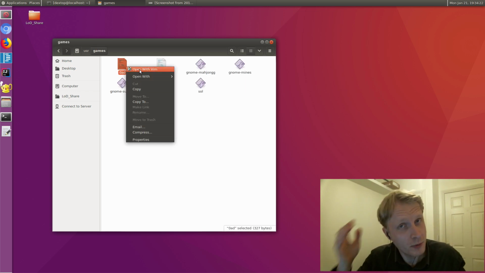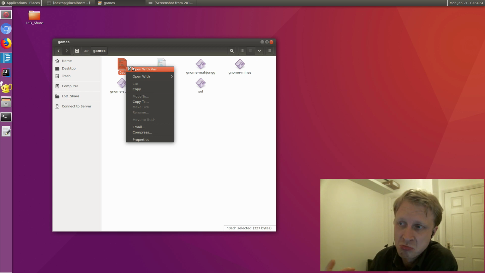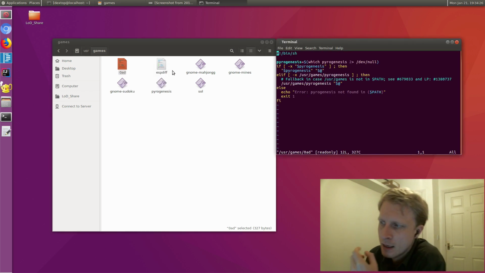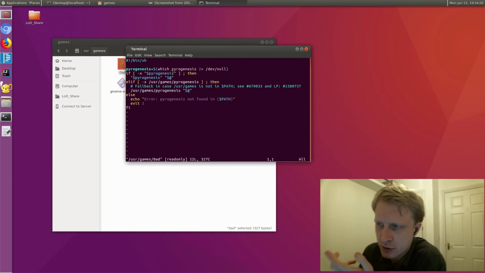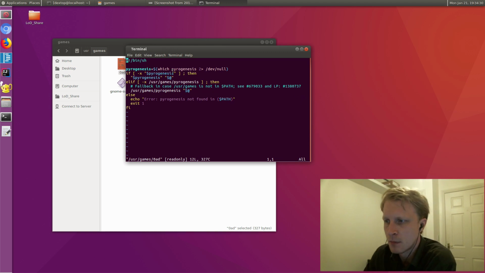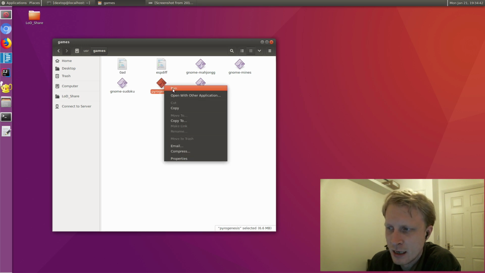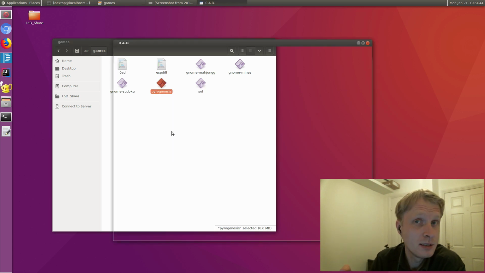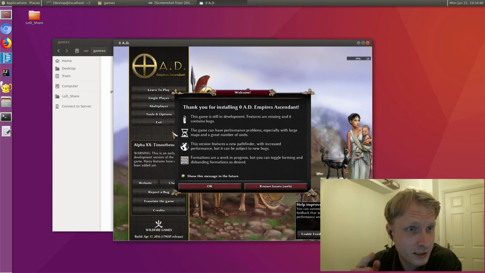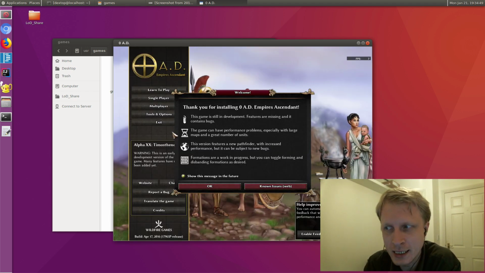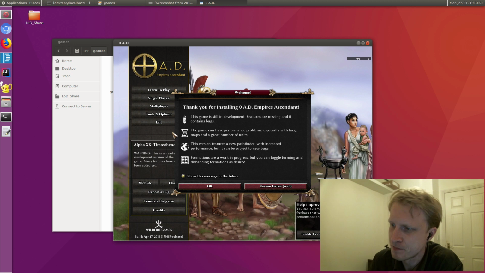Well, I assumed this is the file I need to run, so I just clicked open with them, and it gave me a bunch of errors. I'm not a Linux expert, I'm a Linux noob, so I don't know what all this means. So I randomly started clicking on all these files, and what I found out is that if I run pyrogenesis, Zero AD starts, and I'm running the Zero AD game on my Linux on DeX.